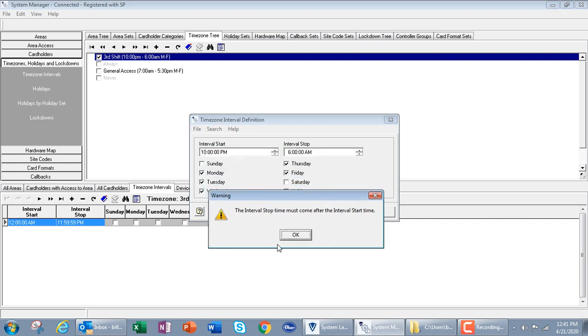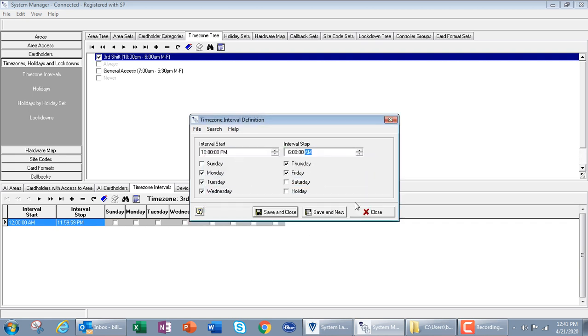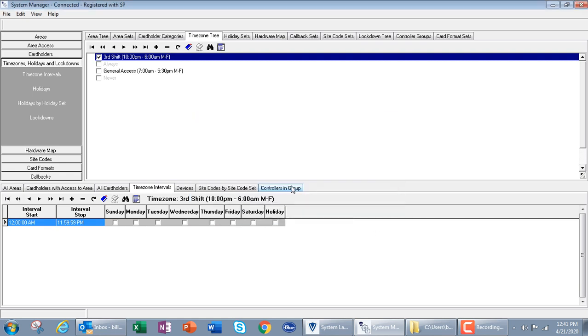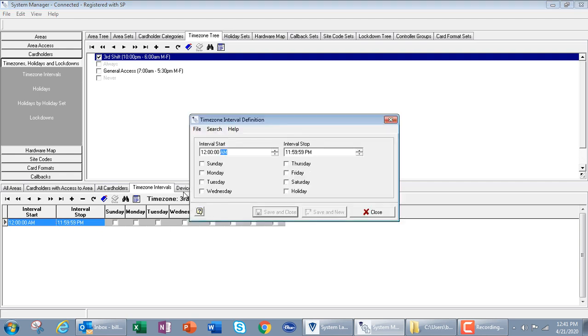We can't do that. So if we have a time zone that spans midnight, I'm going to close this just to get rid of that interval, and I'm going to start again. This interval will start at 10 o'clock p.m. and it will end at 11:59 and 59 seconds p.m. Monday through Friday. Now I'm going to hit save and new to open up a new interval.